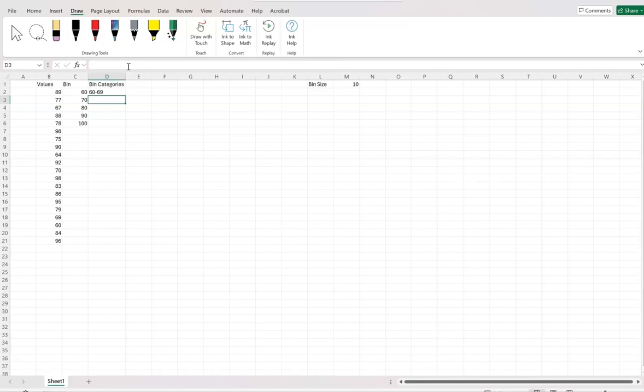So, there you go. I'm going to arrow back up so you can see that again with a little more time. So, equals C2 ampersand, quotation mark, dash, quotation mark, ampersand, C3 minus 1, right? Because you want to take 70 minus 1.